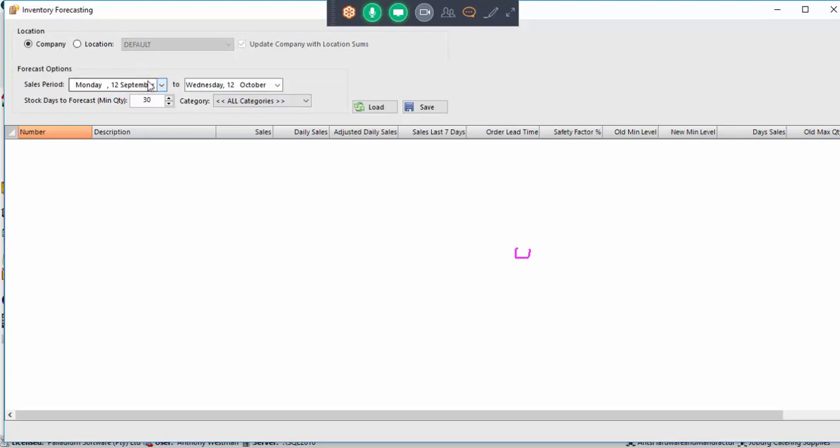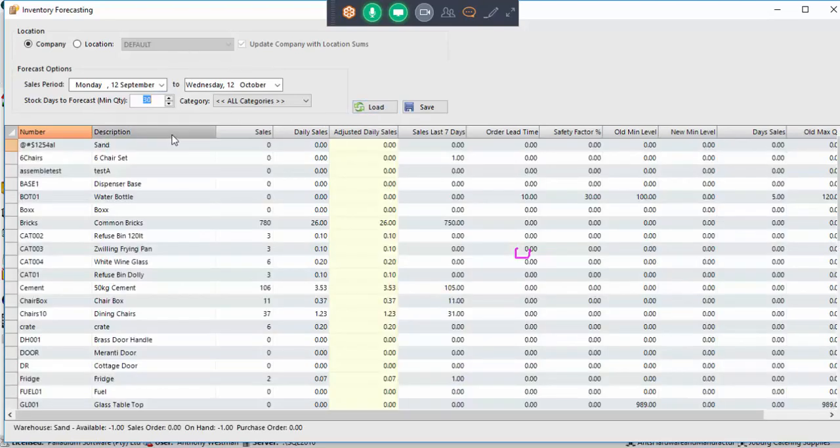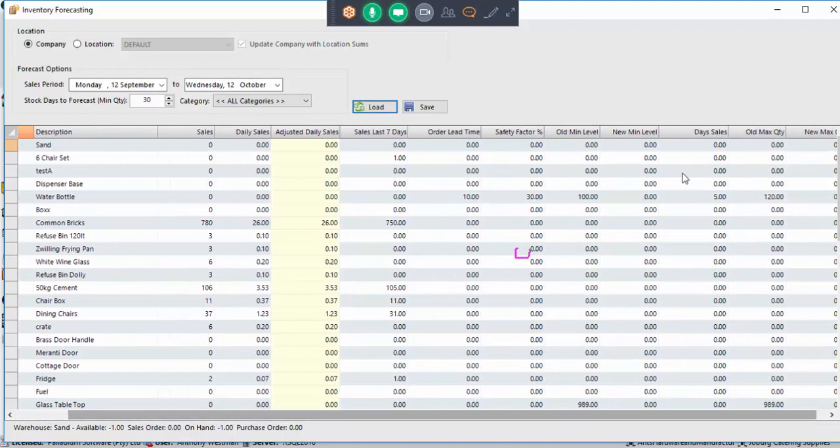So I'm going to pick a sales period. This is a past sales period. It's going to help the system decide how much we need going forward for the next 30 days. I've selected load, and based on sales in this period, it's adjusting the old minimum level and the new minimum level.